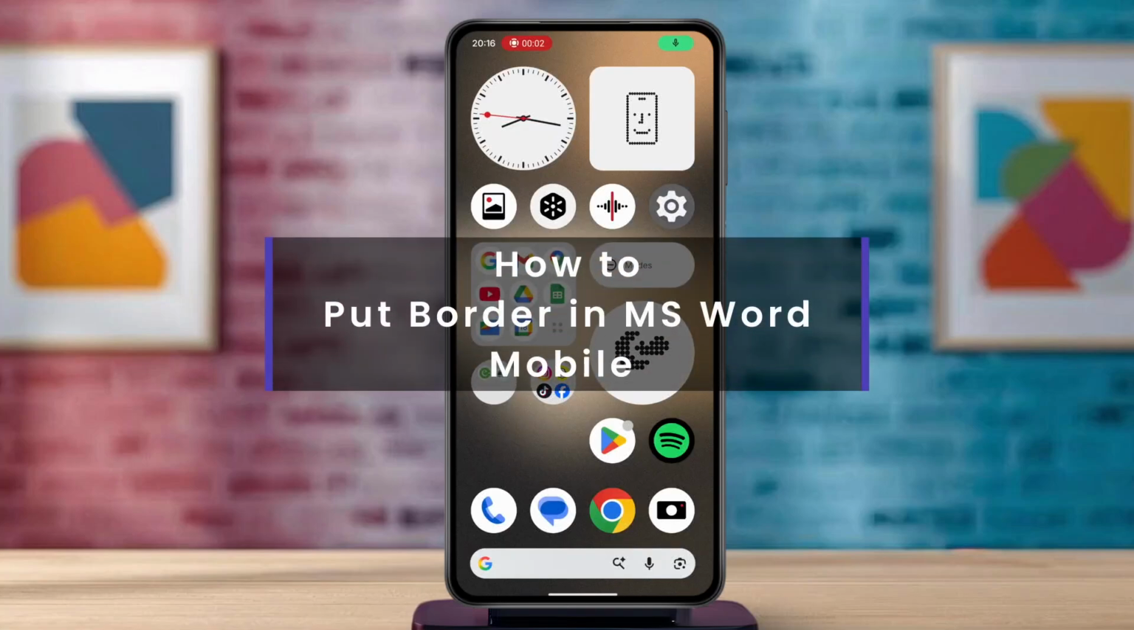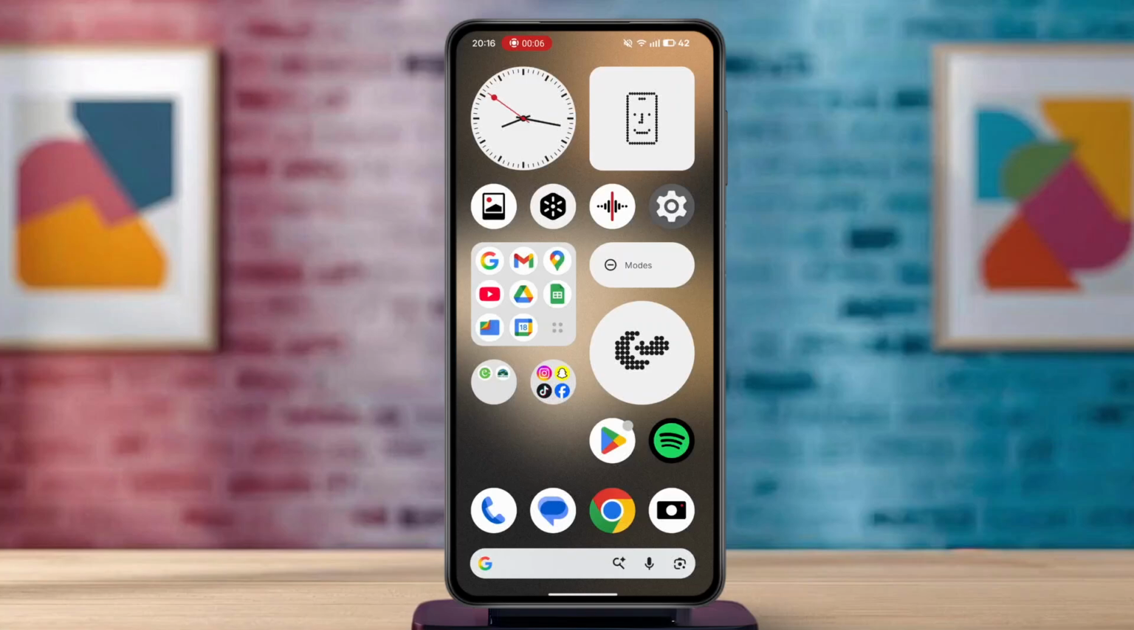How to put a border in MS Word Mobile. Hello guys, this is Atticus and welcome to another tutorial video. In today's video, I'll teach you how you can put a border in your MS Word.